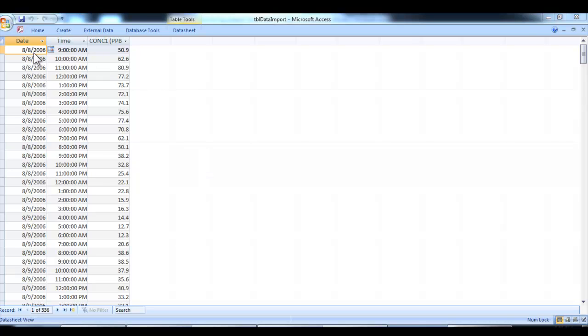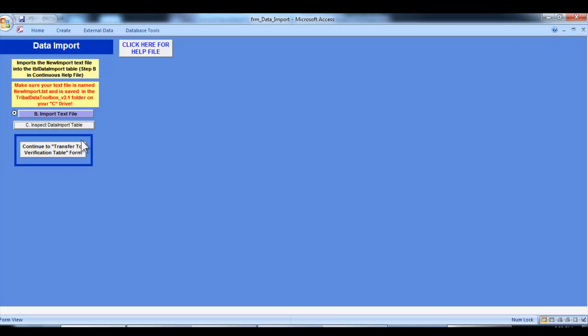And as you can see, it pulled the data all in, beginning on the 8th of August at 9 o'clock in the morning. And here at the bottom, we've got the navigation row, and you can see that's in record 1 of 336 rows. So it tells you right here that all the rows were pulled in. So we can click the lower X after viewing this table and saying, great, that looks right. And now the next button, continue to transfer to verification table form. Okay, I'll click that.